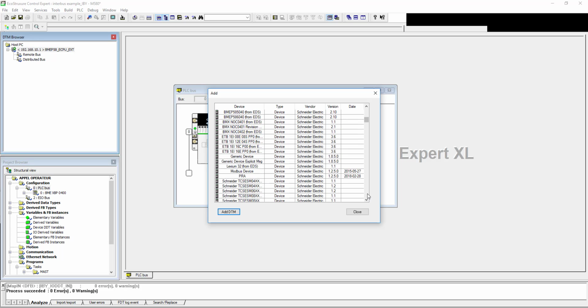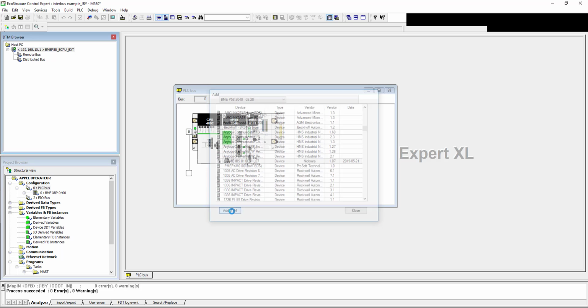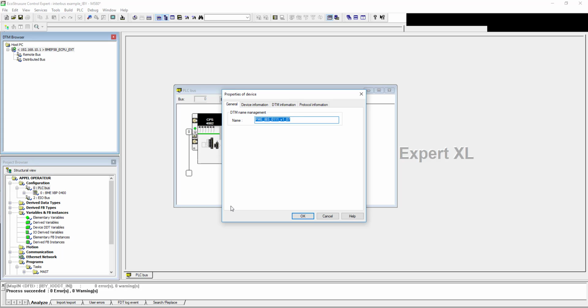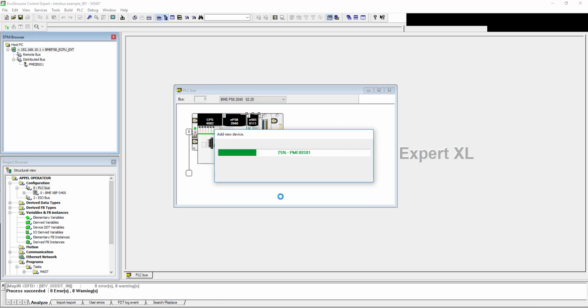So we scroll down a few pages here. Okay, that was about 4 pages, I guess. And then PMEIBS and the versioning, that may vary at final release. Click Add DTM, and we'll give it a name. I'll give it a standard name like PMEIBS 01, and just select OK.